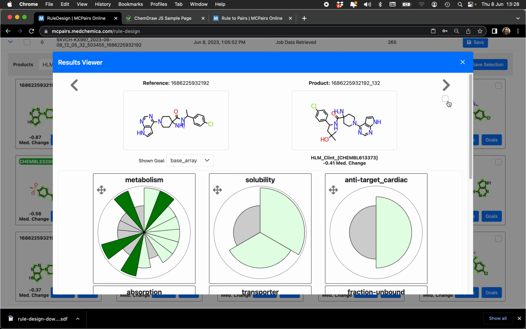Again, once we've done that, we can click on the select box here to export these, as we consider these are worth making. So just in recap very quickly, we put in a molecule that's suboptimal. We asked it for ideas to improve metabolism, and it's given us sensible suggestions, and this is linked back to the matched molecular pair analysis that we've done.